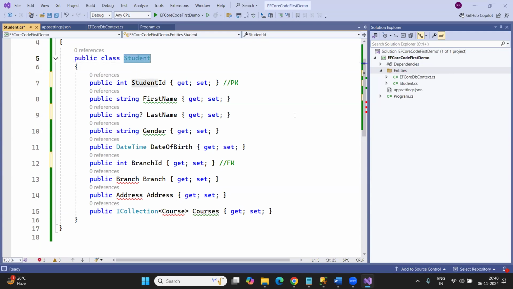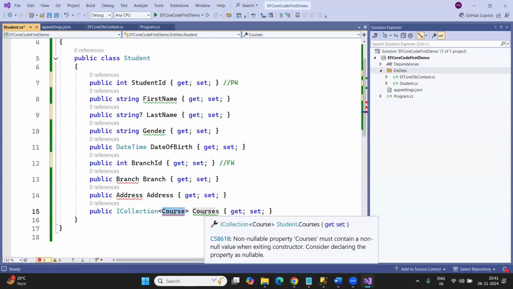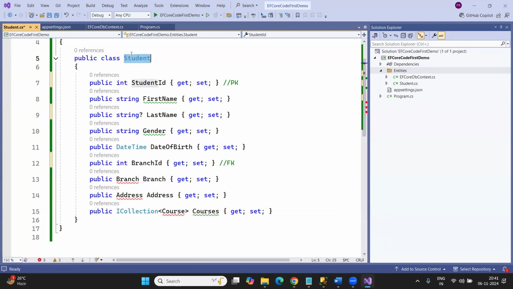Course will be the principal entity, right? Because a course can exist without any student. But if a student is enrolling, the student is depending on the course. Course doesn't depend on student, right? So in this case, course is going to be my principal entity, and student is going to be my dependent entity.